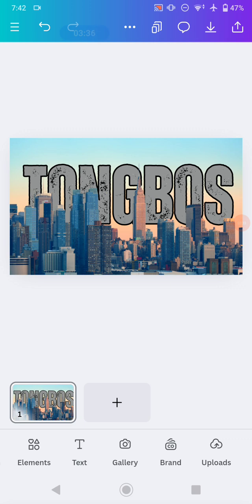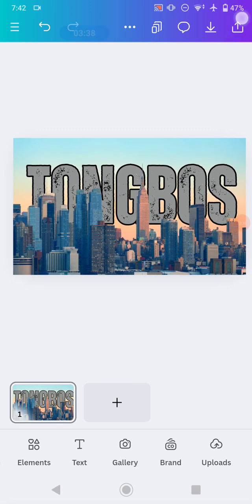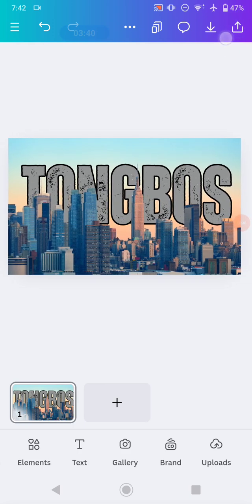And when you're done, you can download it by clicking this button on the right corner of your screen. And that's the way to create it.